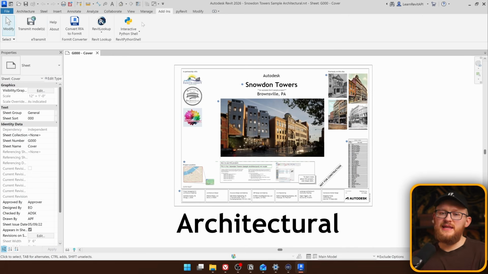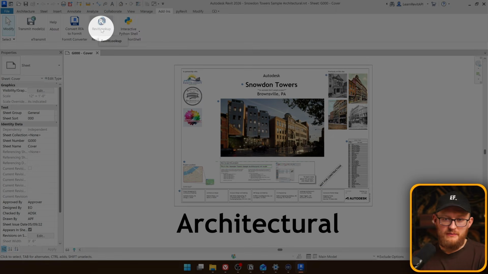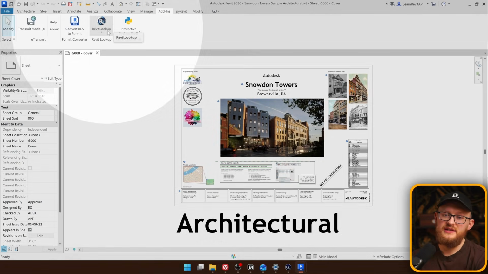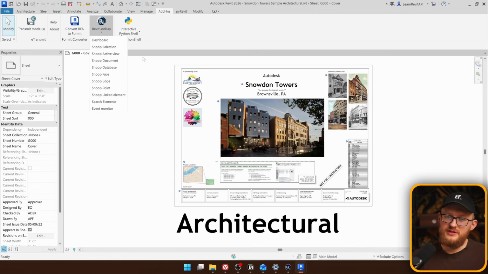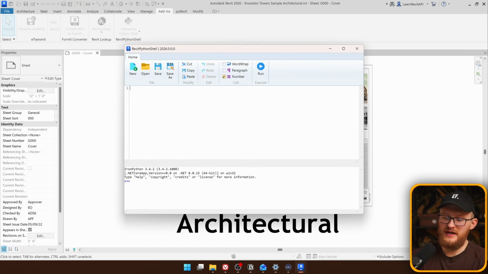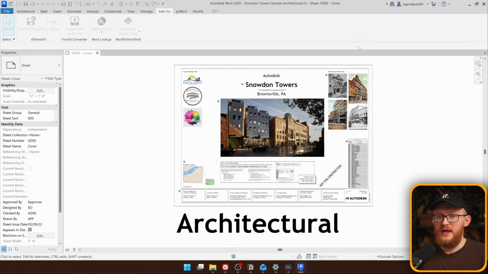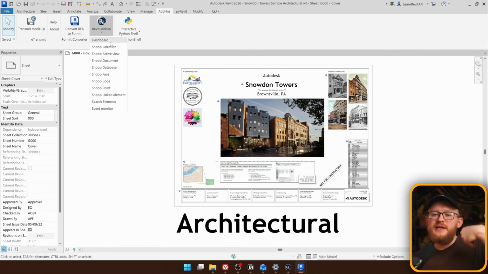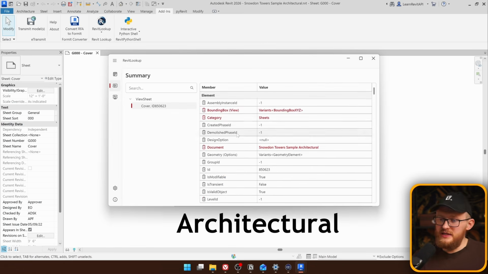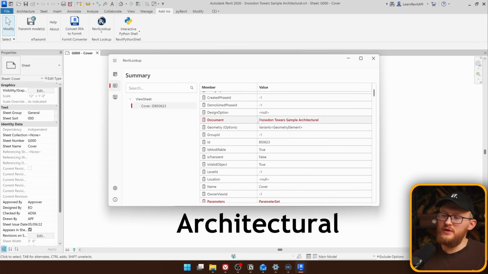Next, let's go to Add-ins tab, and here you should find Revit Lookup and Interactive Python Shell. And as I mentioned, we're going to cover them later on. So Interactive Python Shell will allow you to execute Python inside of Revit and use all the Revit API commands. And Revit Lookup will allow you to look inside of your elements. There you're going to see all the properties, methods, and so on. And these are the names you're going to see in Revit API as well. But again, I'm going ahead of myself. We're going to cover it in some other lesson in the future.